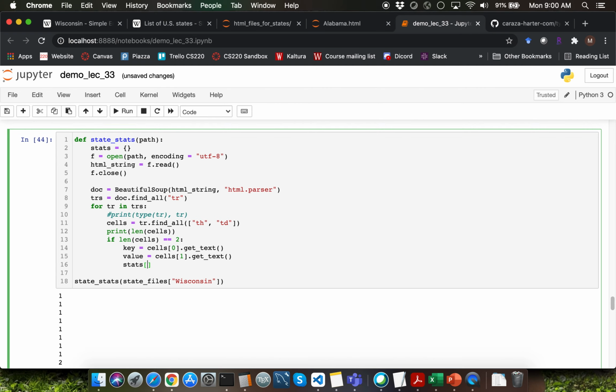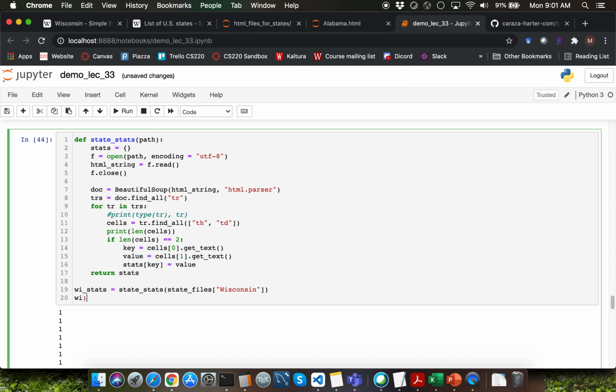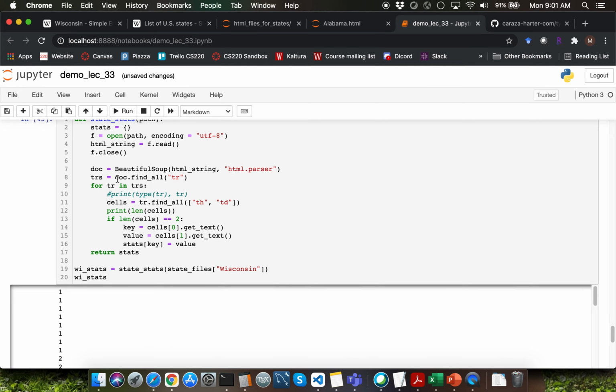the stats. The dictionary key is going to be the key that we extract from the th element here, and the corresponding value is going to be the data that we extract from the td element. Let me go ahead and return the stats dictionary. I'm going to capture the return value of the function call within a variable called wi_stats over here. Let me just go ahead and display wi_stats.